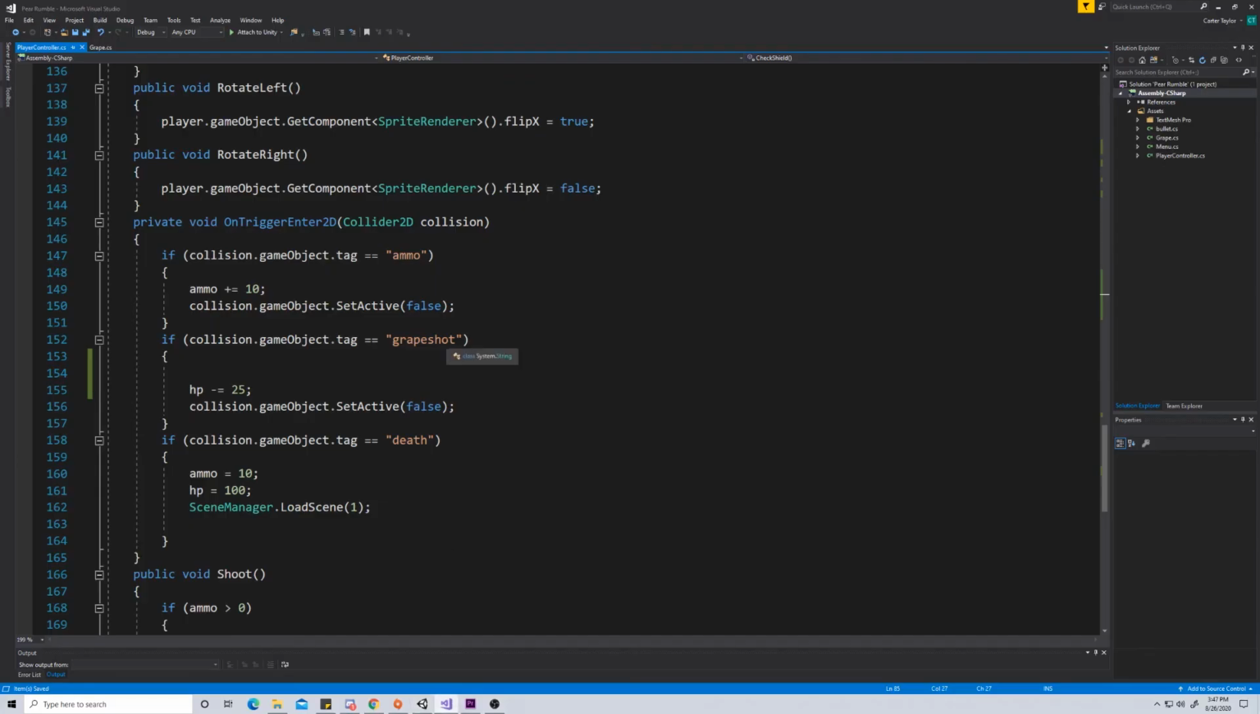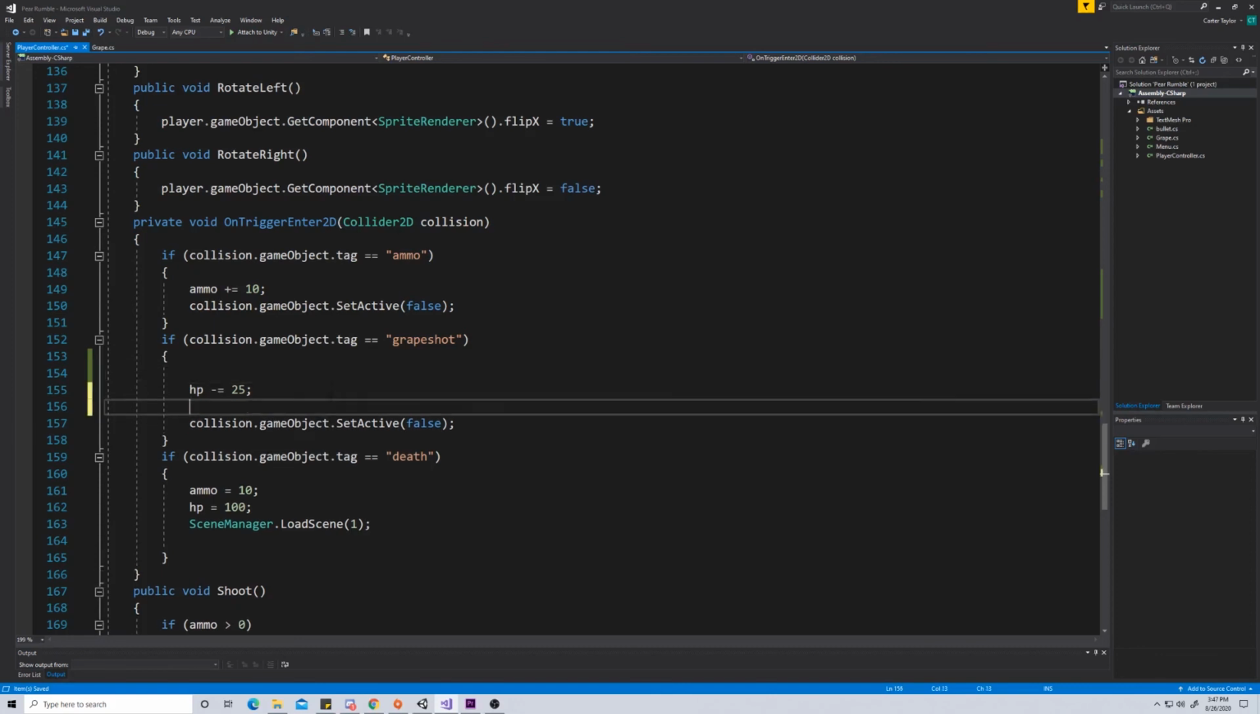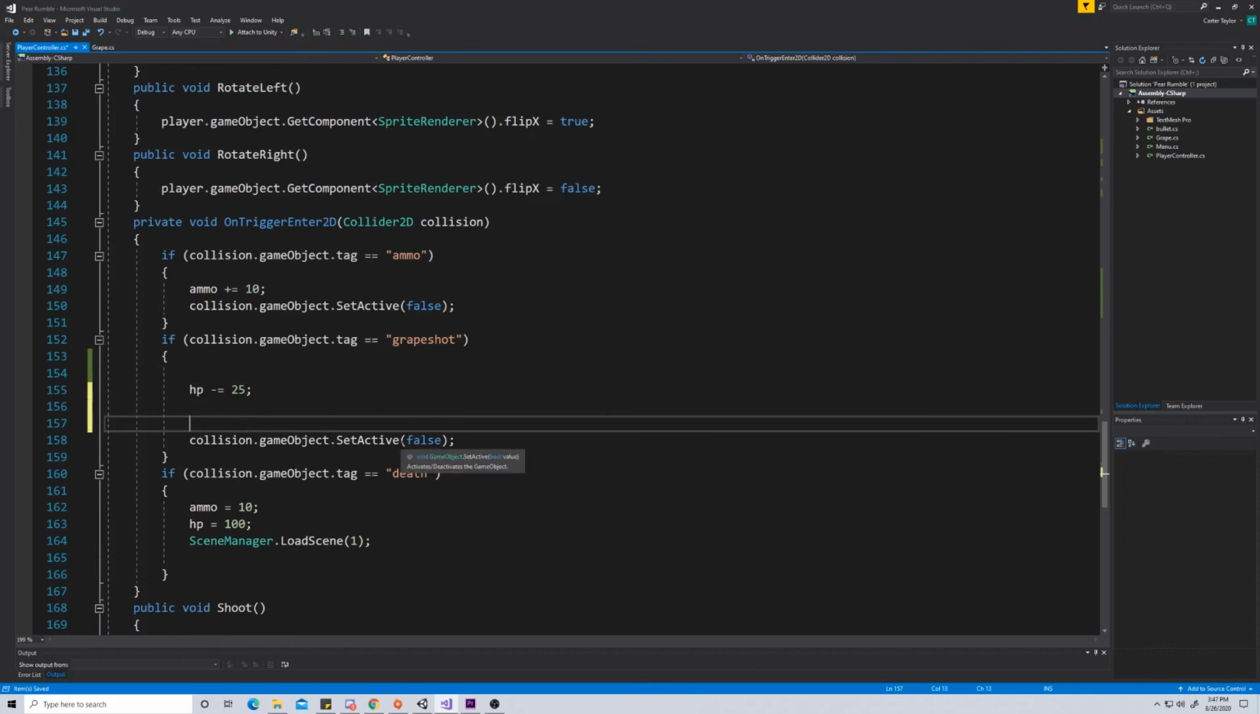And the code to make that happen says, if something collides with the player and it has the tag grape shot, the player takes 25 health of damage. And then that animation that hits the player gets turned off. That's great. We don't need to change this turn off right here, right? That's going to happen regardless of whether or not we're shielded. If it collides with us when we're shielded, it still disappears. If it collides with us when we're not shielded, it still disappears. The only thing that changes is whether or not we take the damage.